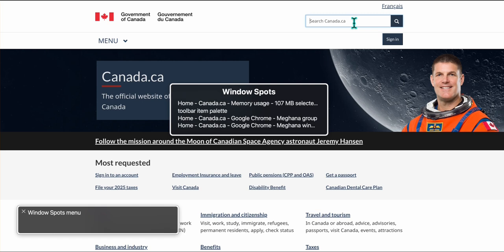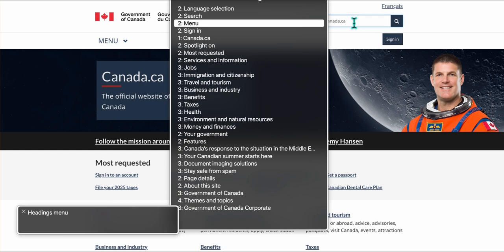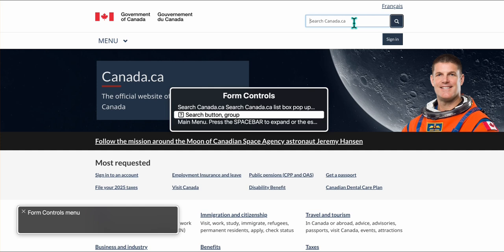Links menu. This is your links menu, and you will get access to all the links on the page. These links need to be very clear because people mostly use these links to traverse and to reach different sections on your page. They need to be unique links. The text shouldn't be repeated, etc. Headings menu, it's your headings. Form controls menu. Okay, so that's your rotor, and you can come out of it by pressing the escape key.